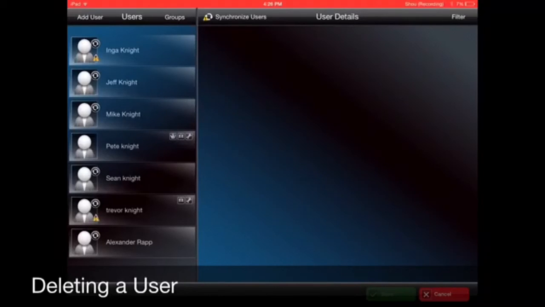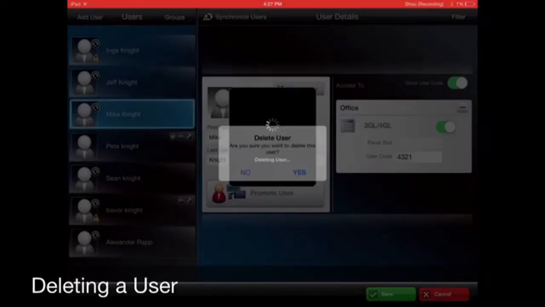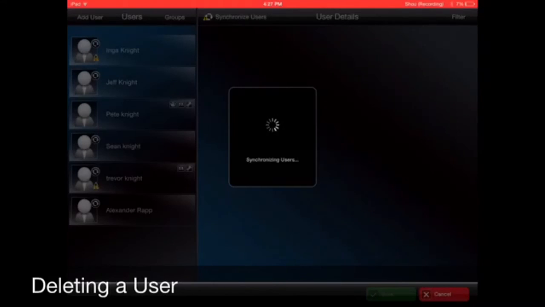So now the last thing I'd like to show you guys is how to delete a user. So at any point an administrator user can delete any other user of the security system. You simply click on a user, you select delete user, then hit save, and most importantly, click on synchronize user. So let's go ahead and do that now. We're going to go ahead and delete Mike Knight, delete user, hit yes, and then again, the most important thing is to synchronize the user. So what that's going to do is tell the keypad to deny access to Mike anytime he would go onto the keypad after this point.